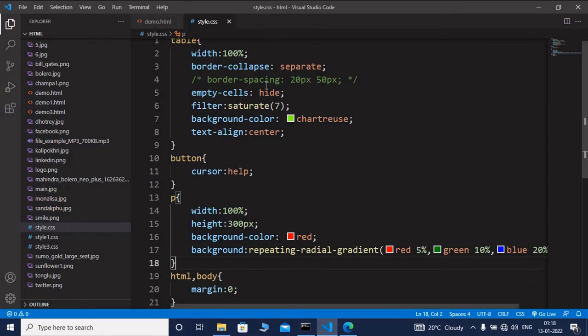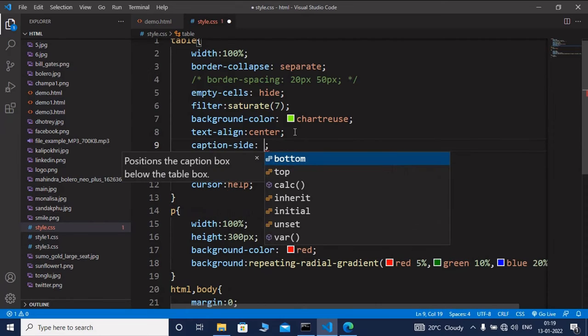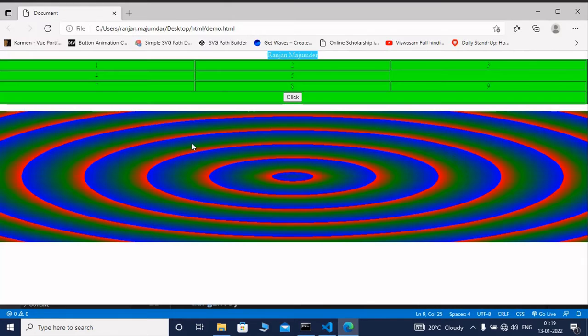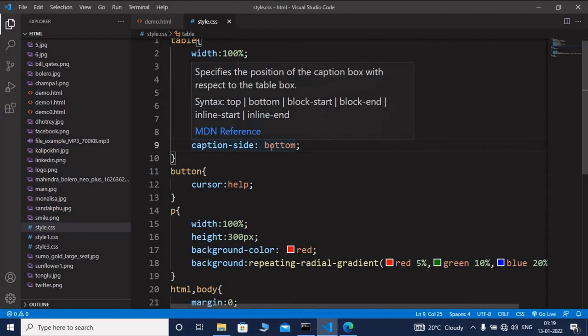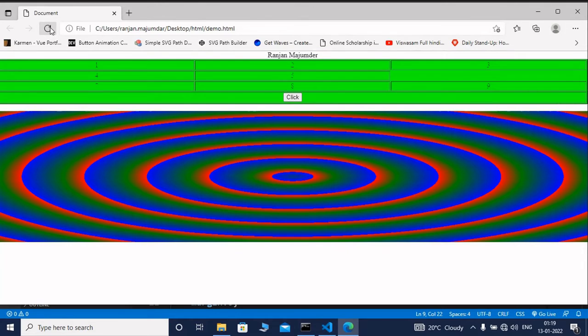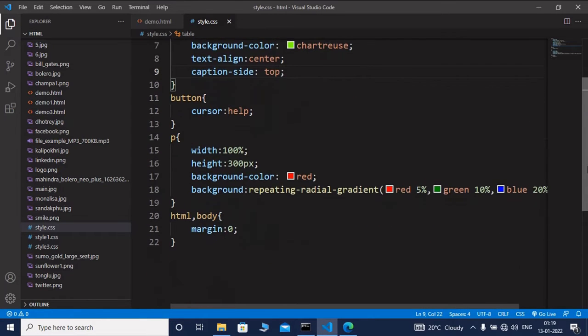Now I want to change the position of the caption. Here I am using caption side bottom. I am saving it and refreshing the web page. You can see the caption position is at the bottom. A developer can change the position of caption using top value of caption side. You can see the caption position is at the top now.